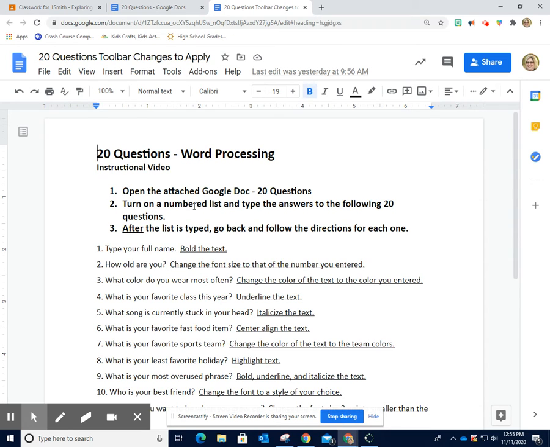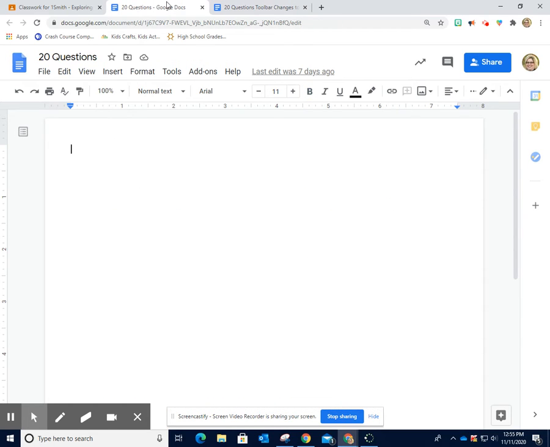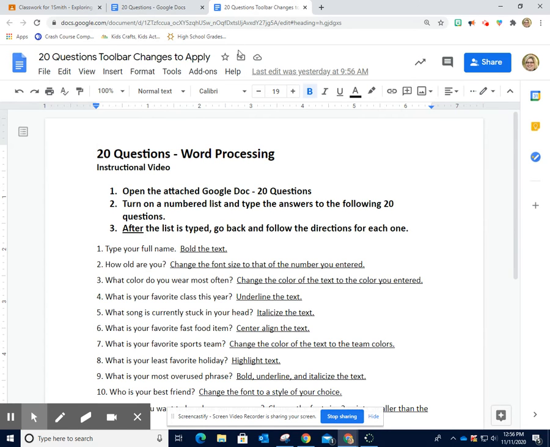Number 2, turn on a numbered list and type the answers to the following 20 questions. To turn on a numbered list, you're going to look in your toolbar. You're going to look for the shortcut tools. I have to click the 3 dots to show more of my toolbar because I'm zoomed in a little bit. And I'm going to look for numbered list. We're going to use the default numbered list, so we're just going to click on that button one time. Once we've clicked on that, it's going to add the number 1. And now we are ready to start typing the answers to these statements or questions.